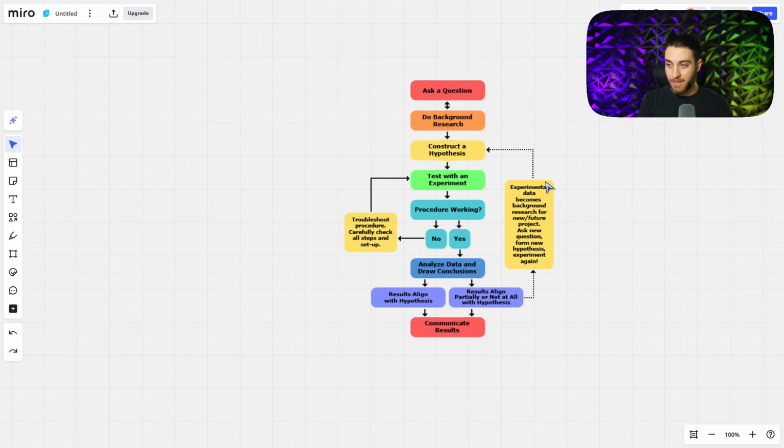The way you set up your experiment was accurate and you followed all the steps as you're supposed to. And if it is working, great. We're going to analyze the results of this experiment. Is everything performing the way it's supposed to? Are we getting results that are aligning with our hypothesis?